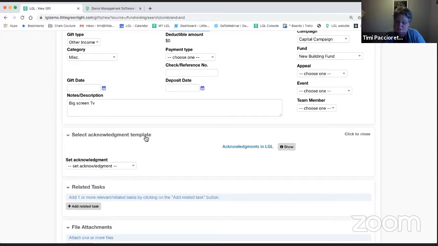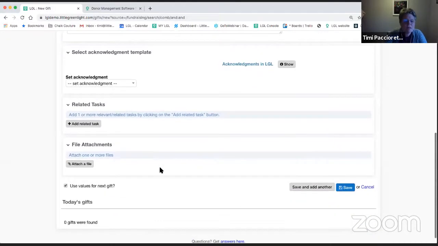Little Green Light supports both printed acknowledgements and email acknowledgements. So if you want to send out email acknowledgements directly from Little Green Light, we have you covered. If you want to send out a printed acknowledgement, you can also do that. LGL supports printing of letters, labels, and envelopes. So you can definitely do that.